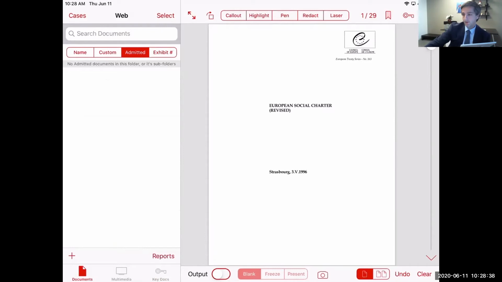Now, these buttons right here, these are 4, the output, the blank, the freeze, and the present. These are 4 crucial buttons that you're going to need to know what they do, okay? The output button here, remember when I showed you the black screen and the trial pad, okay? That's what you have to have the output on so it projects to Zoom. So it projects to your TV or your projector when you're at trial, okay? You got to have that on, otherwise you're not going to be able to see the functionality of trial pad when you're in the deposition or when you're in your trial, okay?